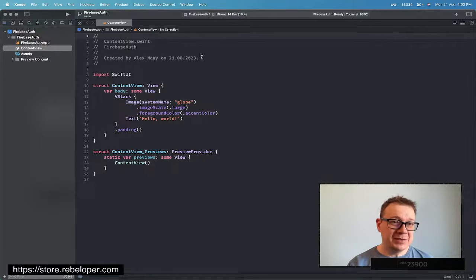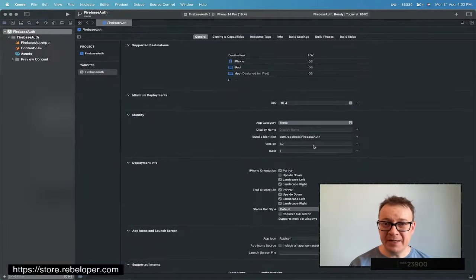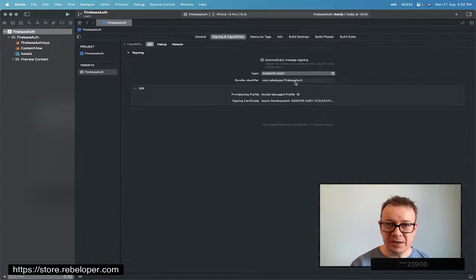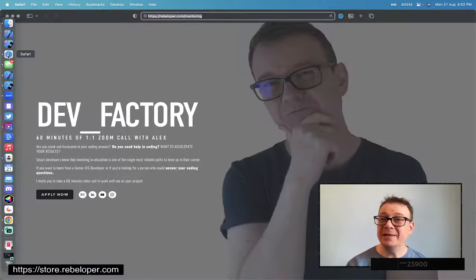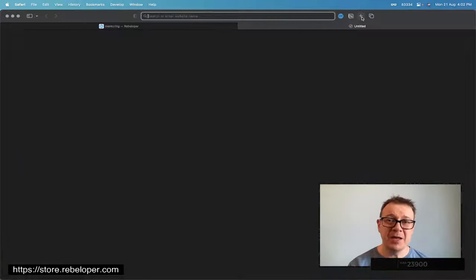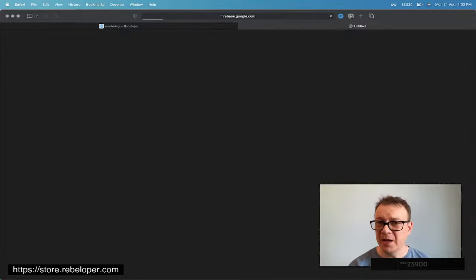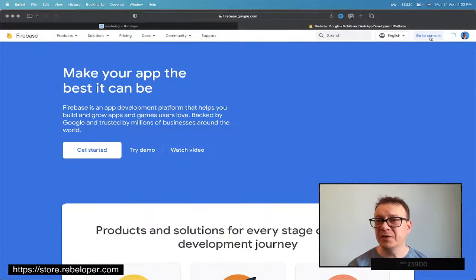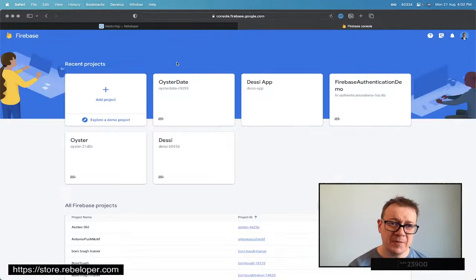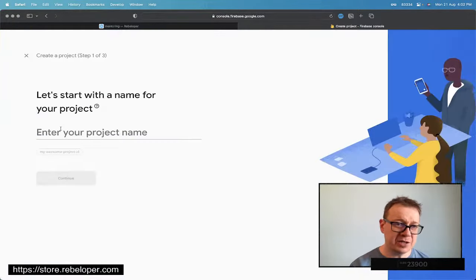Okay, so now that we have our bundle identifier right over here, let's just go to signing and capabilities. Let's just copy that out. Now we want to create an actual Firebase app inside the Firebase dashboard. So we just go to firebase.google.com. And of course you want to log in. You just select go to console, and let's create a new project right over here.